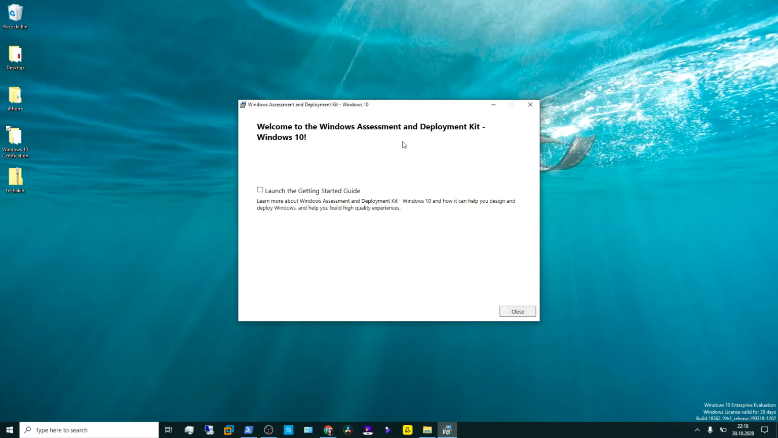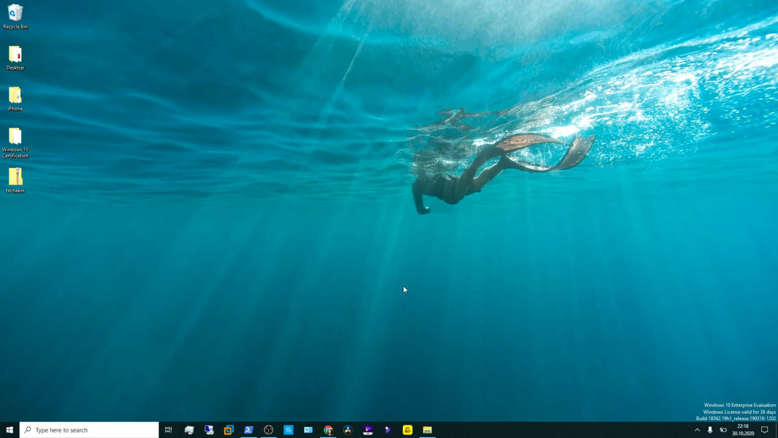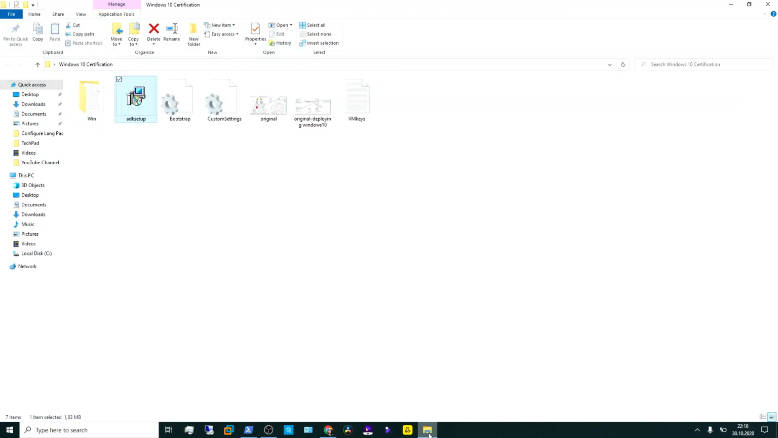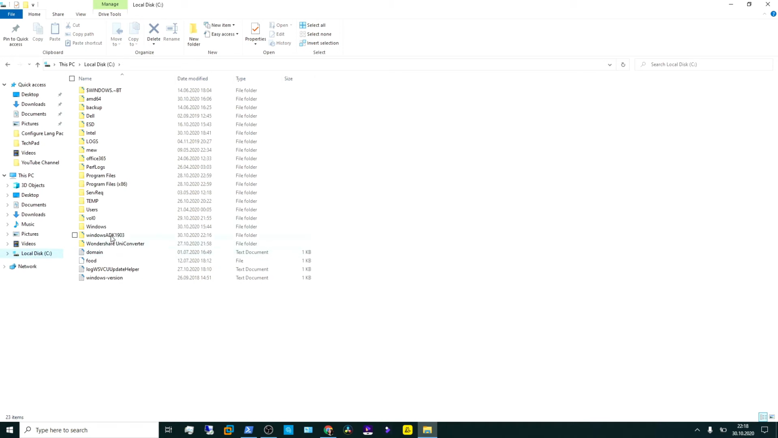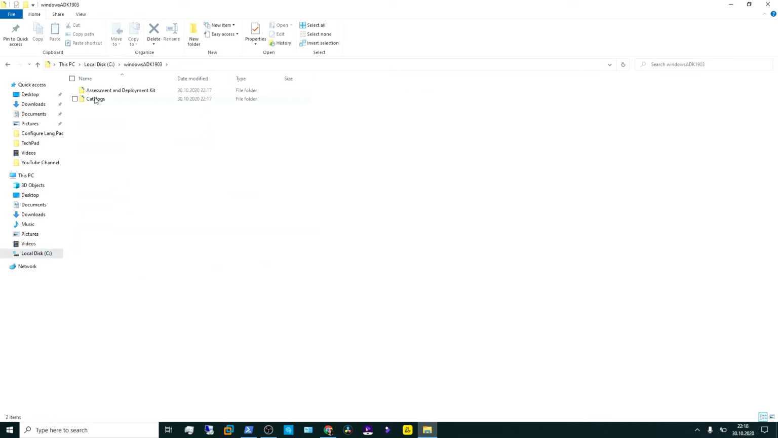Alright, so now that our Windows assessment and deployment toolkit for Windows 10 for the USMT is installed, you will get this page. It says welcome to the Windows assessment and deployment kit for Windows 10. Launch the getting started guide. We're not going to launch this guide, we're just going to close out of this page, and then we'll go to the path that we specified in the beginning to check if our USMT is downloaded and installed correctly. So we go to C drive, Windows ADK 1903, and then there you go.